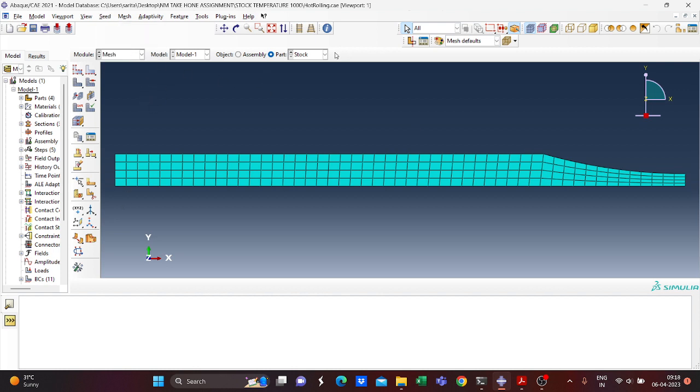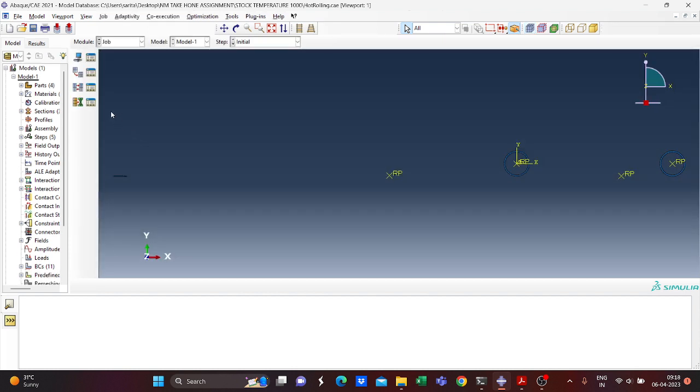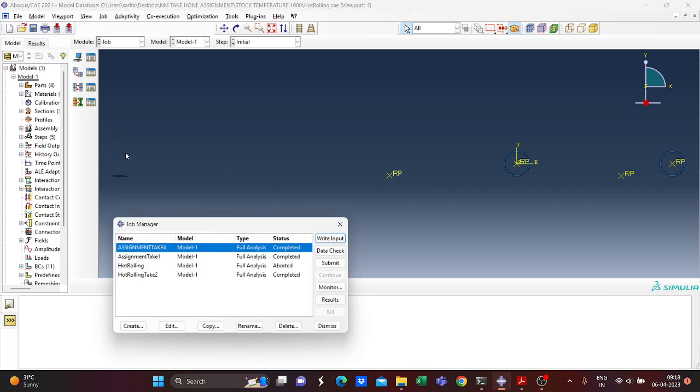After meshing all the parts individually, we can go for the job module, where we have to create a job. In the job module, job creation is done. Here I have created a job and named it assignment take 4.